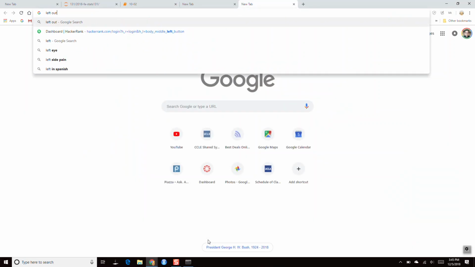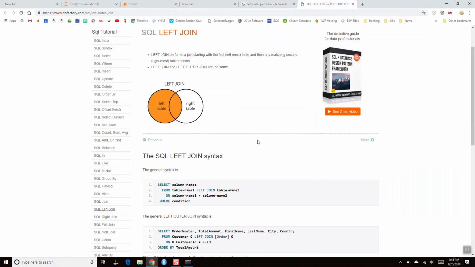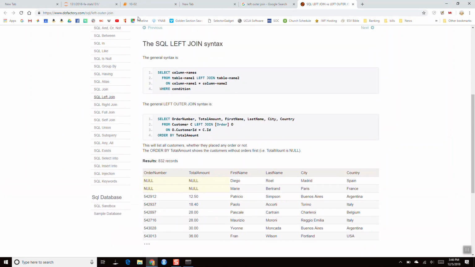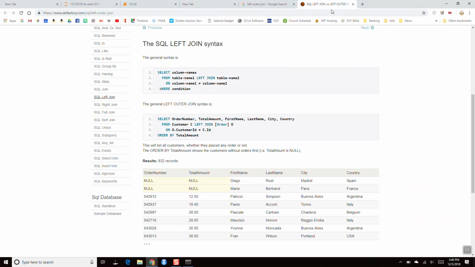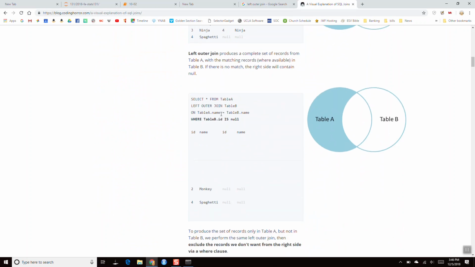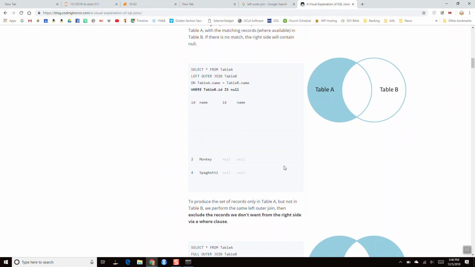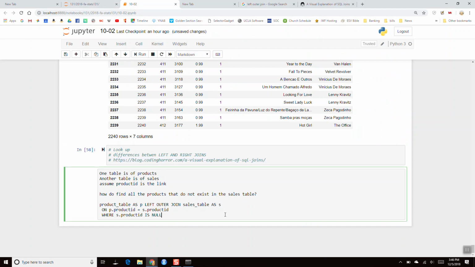Here, let me just do left outer join. Left join. Where was the other example? I had the visual explanation. So this is what we want. We basically want this thing, right? So select everything from table A, left outer join table B on, and then you link it via that, and then you say where table B is null or something, where that thing doesn't exist. Okay, I think that'll do it.